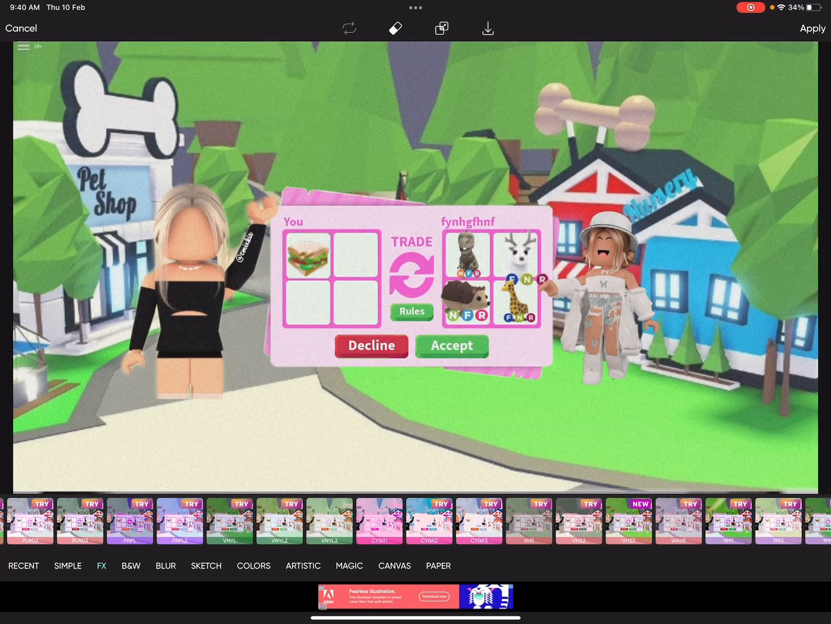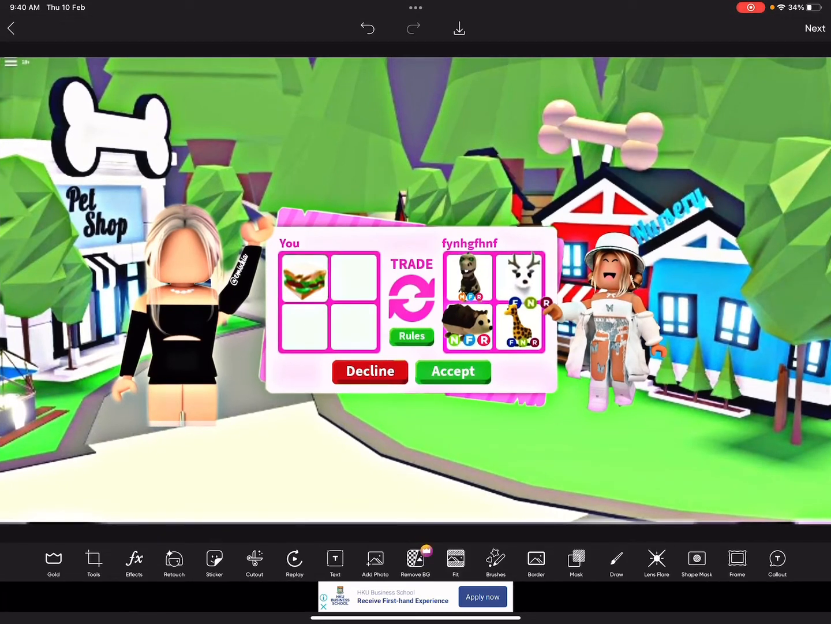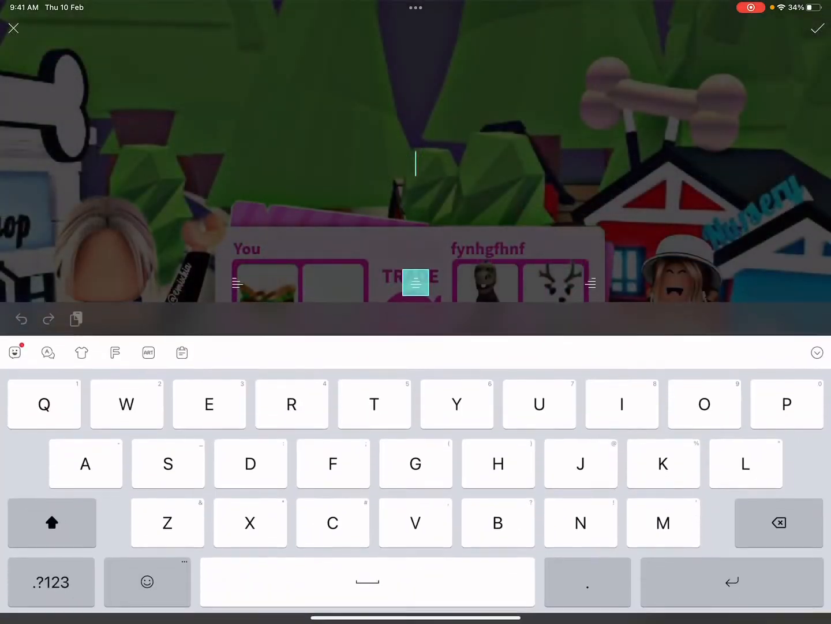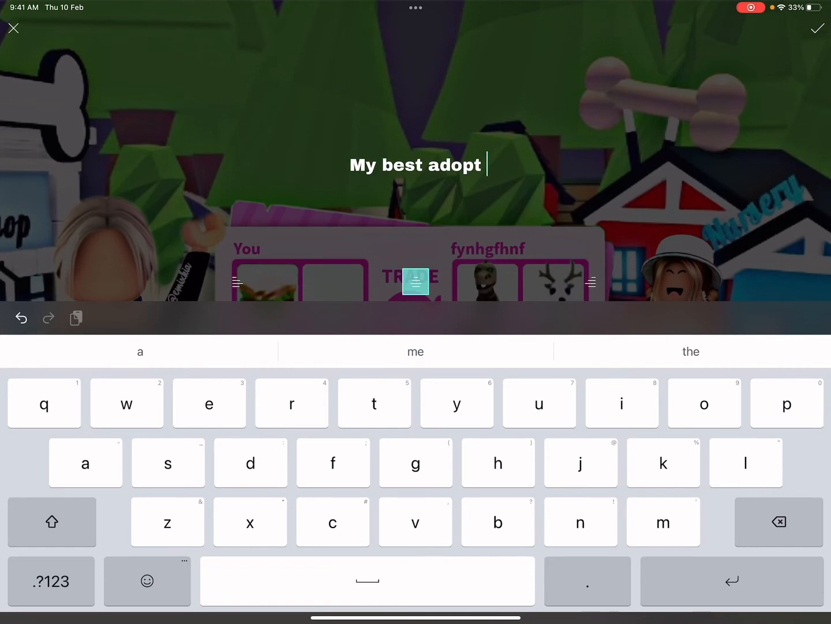effects. There's a lot of different effects you can try. I really like this one, so do this. And you can also do texts, which is super cool, like my best Adopt Me traits ever.